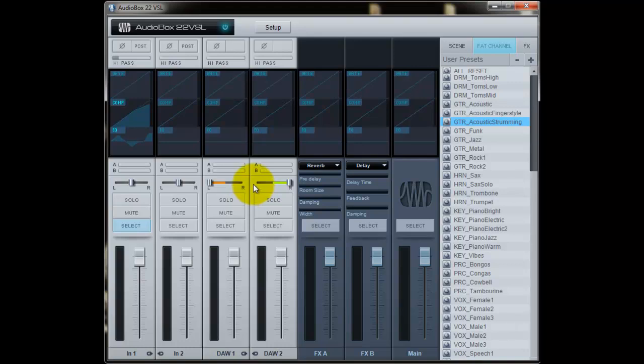The other thing is, as I talked about before, you have your effect sends here, A and B effect sends.